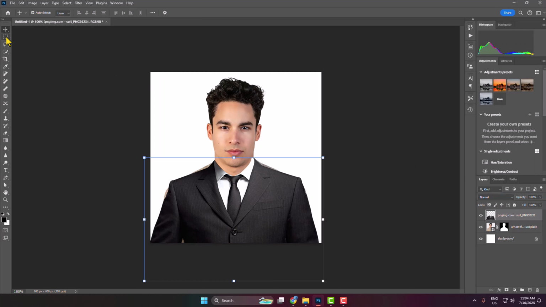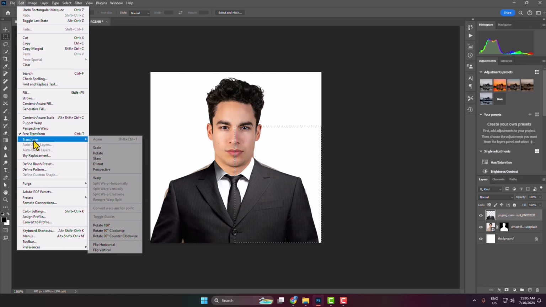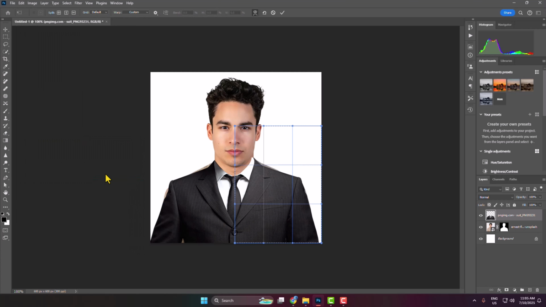Then from the tool panel, select the rectangle tool and you have to select the half of the suit just like this. Once you select it, go to Edit, hover over Transform and click on Warp. Now all you have to do is adjust your suit just like this. And hit Enter. Press Ctrl D to deselect this selection.